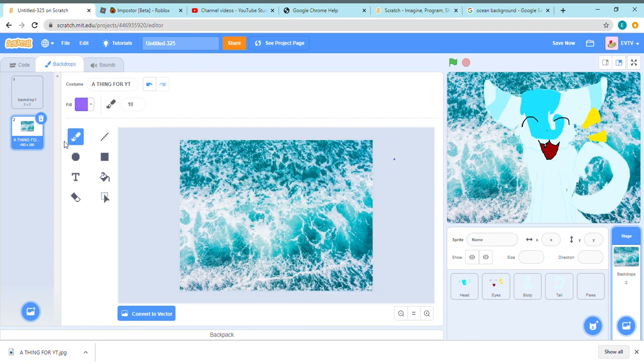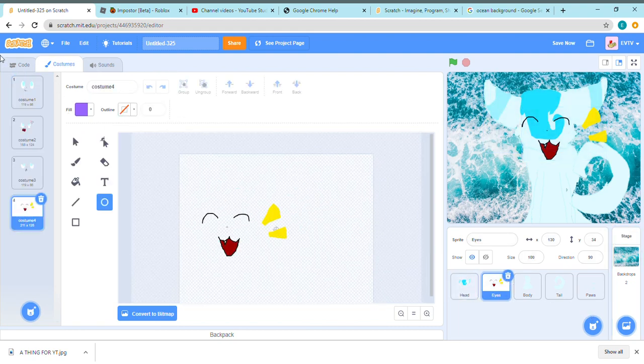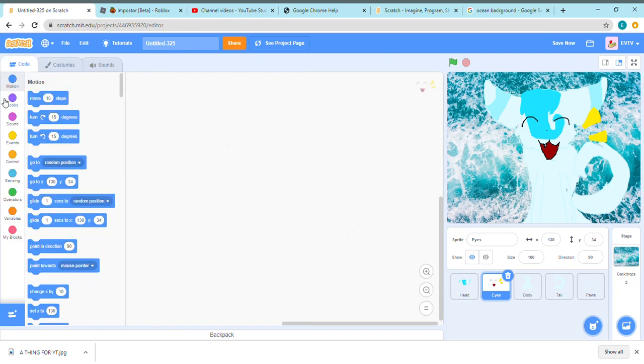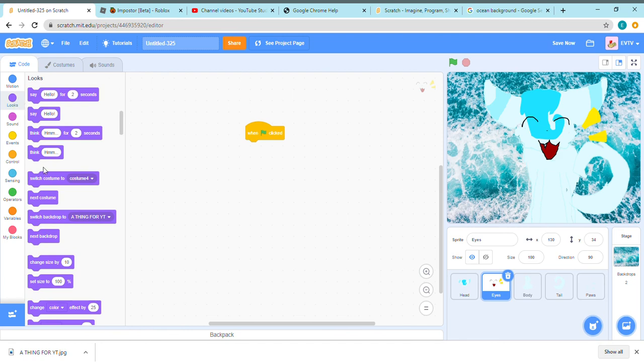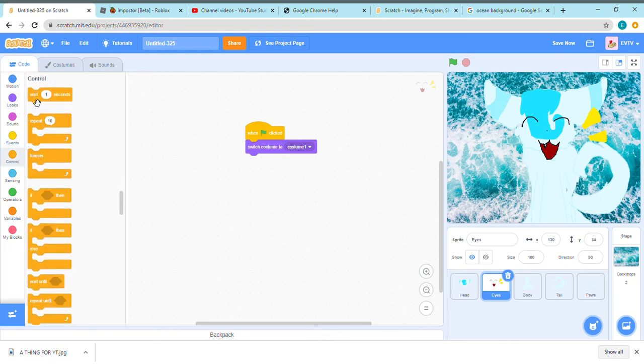So then you're going to come into this, the face, and you're going to hit events. When the flag is clicked, that is basically the start, and you're going to go over to looks and get this one, switch to costume. Then you can click on this to change. I'm going to go to costume 1. Then you're going to go down to control, and the wait button, you're going to drag it over to here.